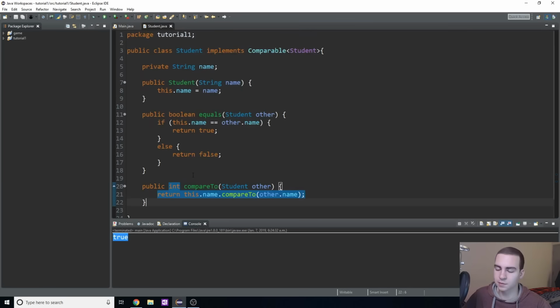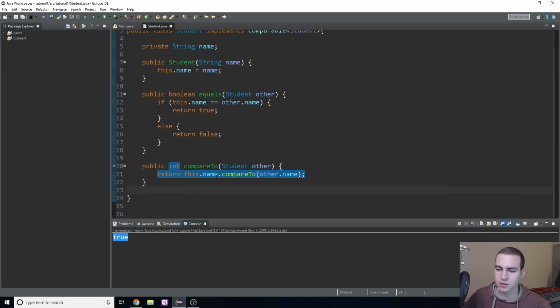So like this, public int compareTo, and you just have to remember to implement Comparable<Student>, and then you can use exactly this return statement here.